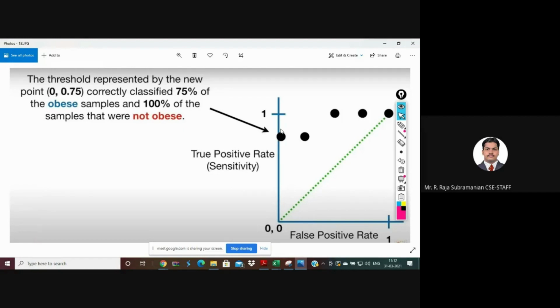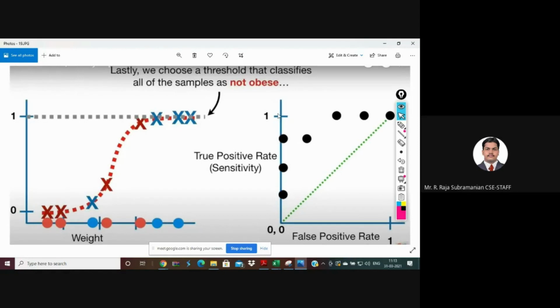So the top leftmost corner is over here, but I'm not able to get it. You can get it only in the rarest case where the true positive rate is 100% and the false positive rate is 0%. If the case is like that, then you can get a point over here. Now, if you further increase the threshold, then what happens?